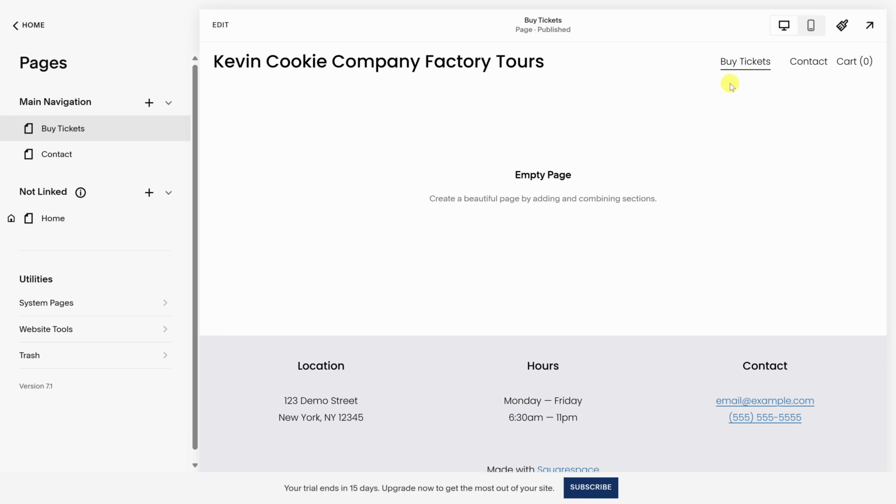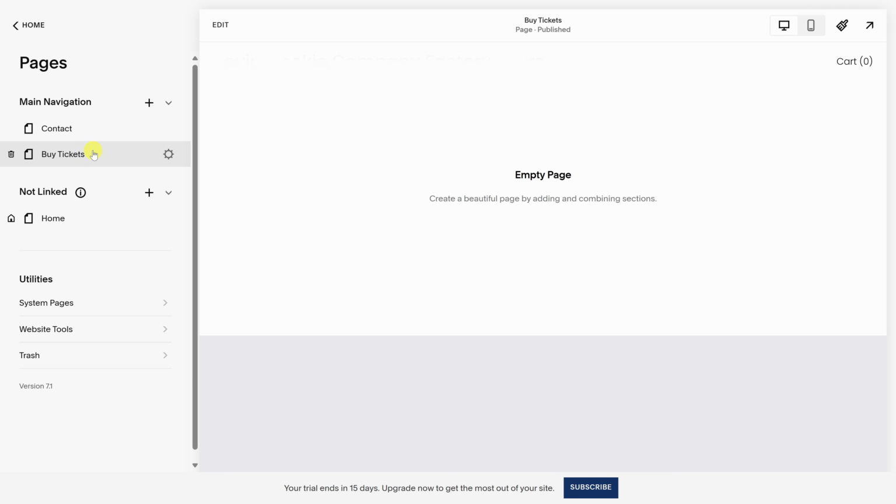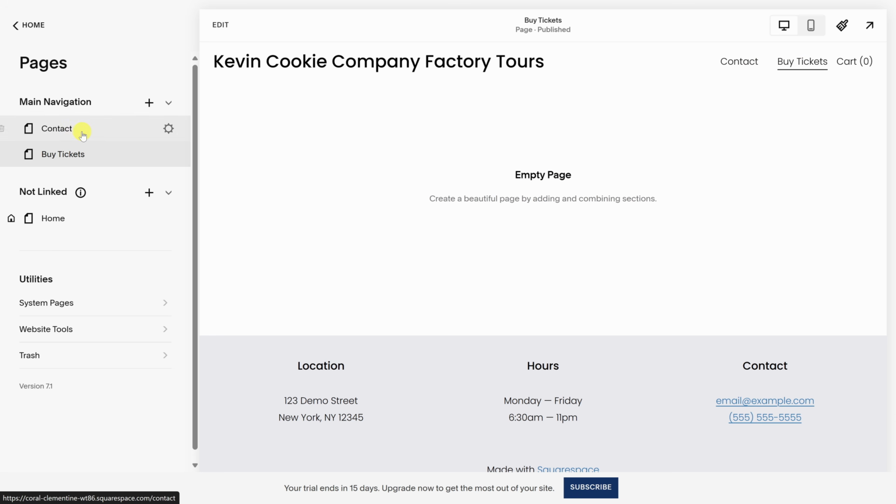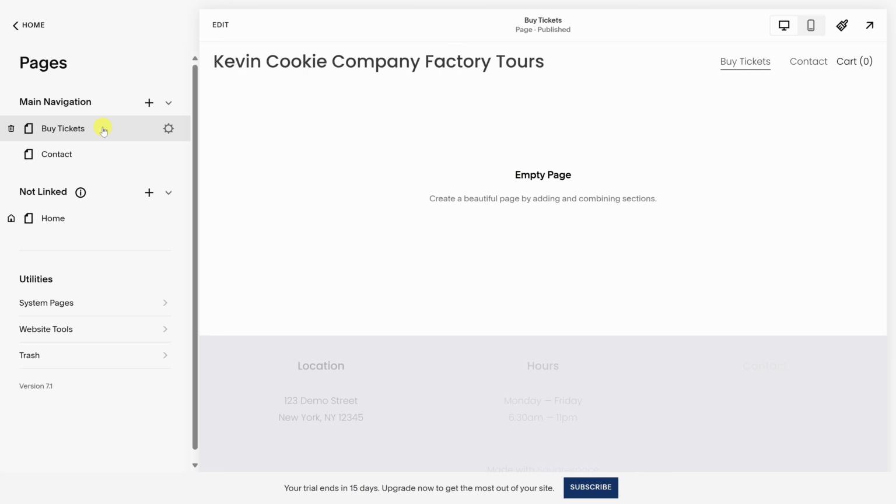So here I have Buy Tickets first, followed by Contact. If, let's say, I want Contact to appear first, I can press and hold, drag that above Buy Tickets, and there you see that it's shifted the order. But I want Buy Tickets to appear first, so here I'll pull that above Contact.